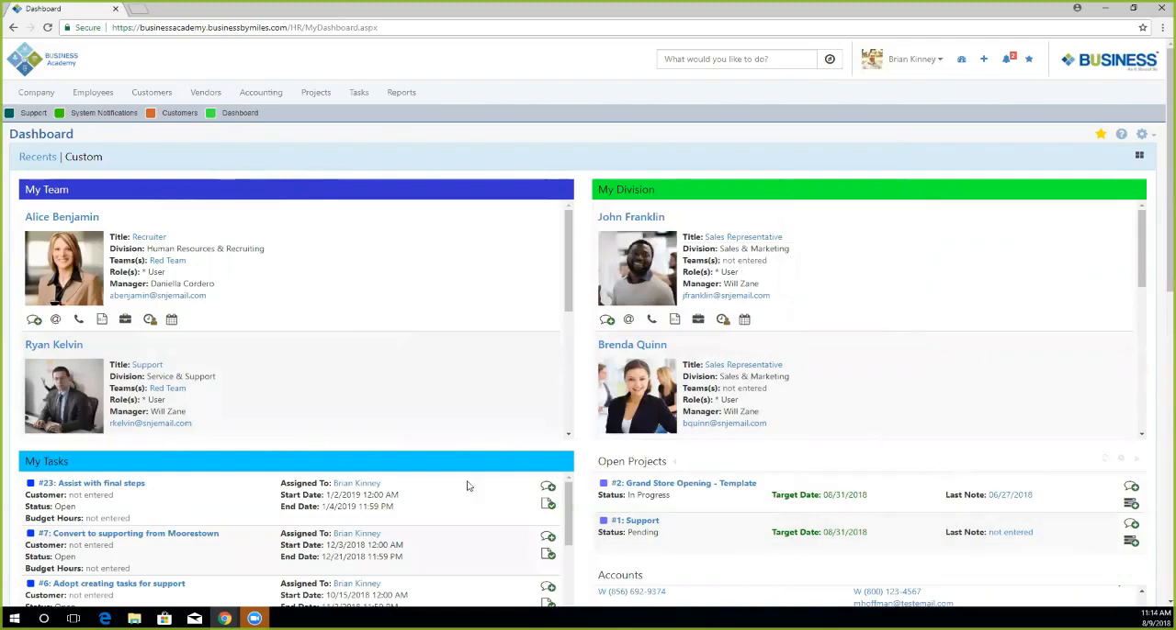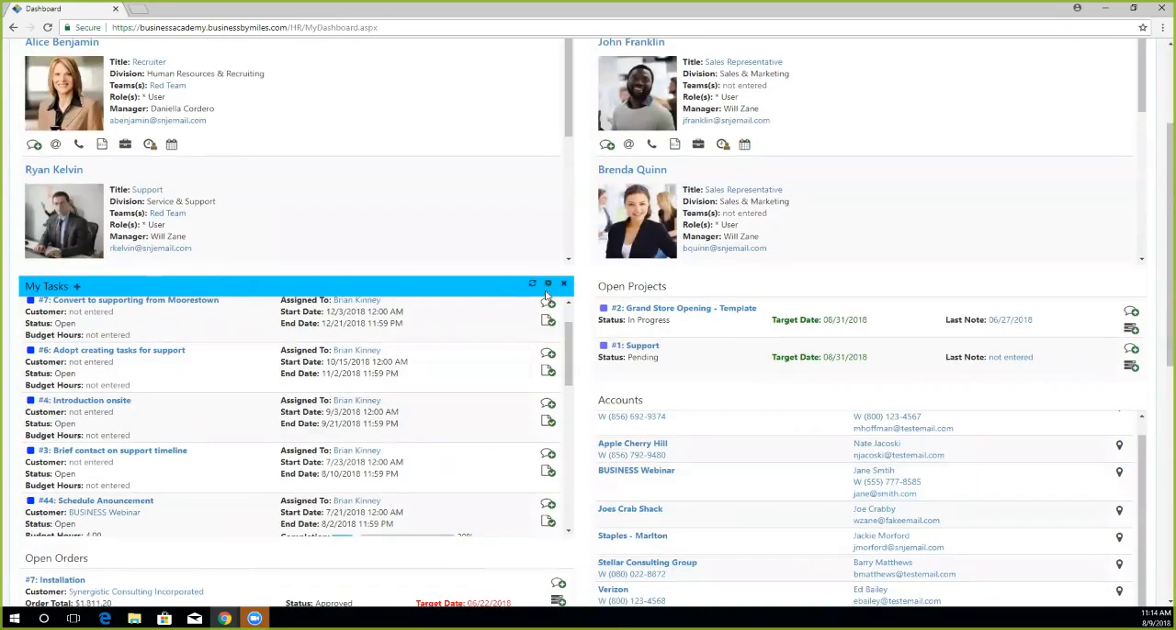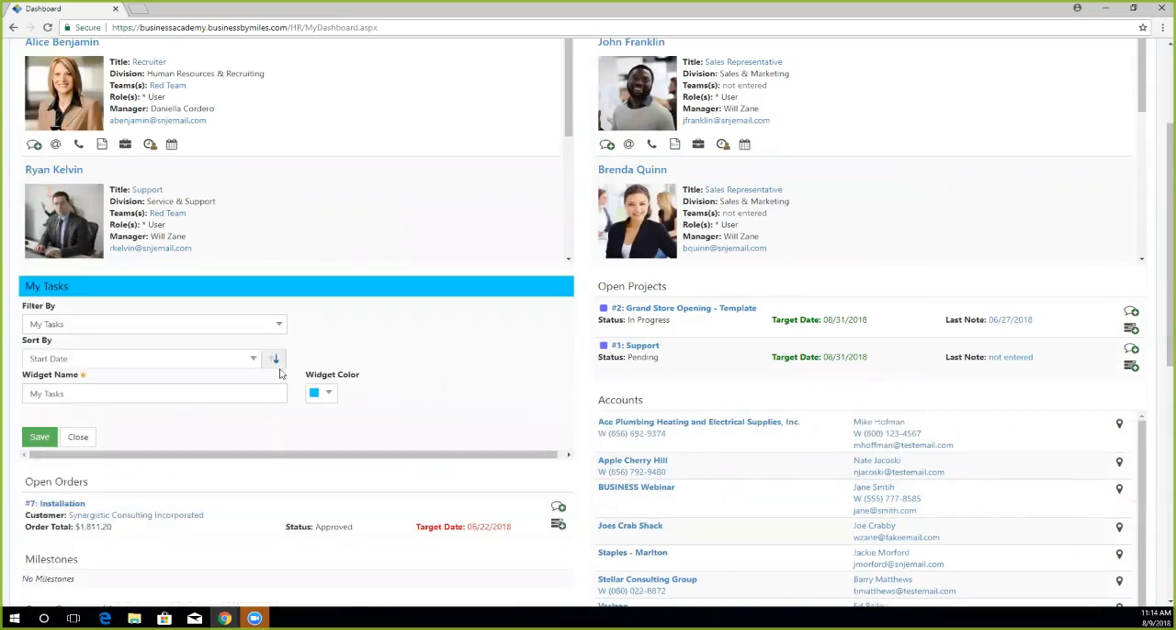So for instance, if I go to my tasks up here and I click this little gear icon, these are the settings for the widget. So if I click that, I can filter down for exactly what kind of tasks I want to see on this particular widget. So if I click the filtered by, I can filter by tasks that are assigned to me, which would be my tasks. I can filter for tasks that are assigned to a certain pool, and I can also filter for tasks that are assigned to a certain team.